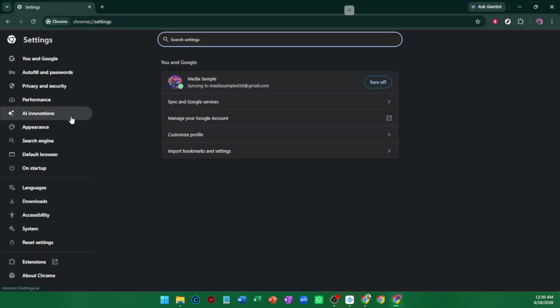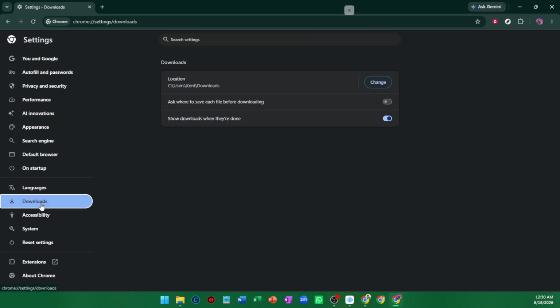When the settings page opens, you'll see a navigation panel on the left-hand side. This is where Chrome groups its options into different categories to make them easier to manage. In the left sidebar, click Downloads. This section controls where downloaded files are saved and lets you adjust download-related preferences. If you've never changed this before, Chrome is probably still using its default Downloads folder.